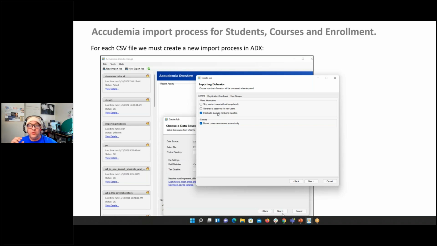And this is really good because remember that you have a maximum number of students per your license, and you don't want to hit that maximum. Otherwise, it's going to show an error, and then you'll have to do some cleanup. So that is why inactivating the students that are no longer in Accudemia is a good thing, and ADX can help you by using this option.